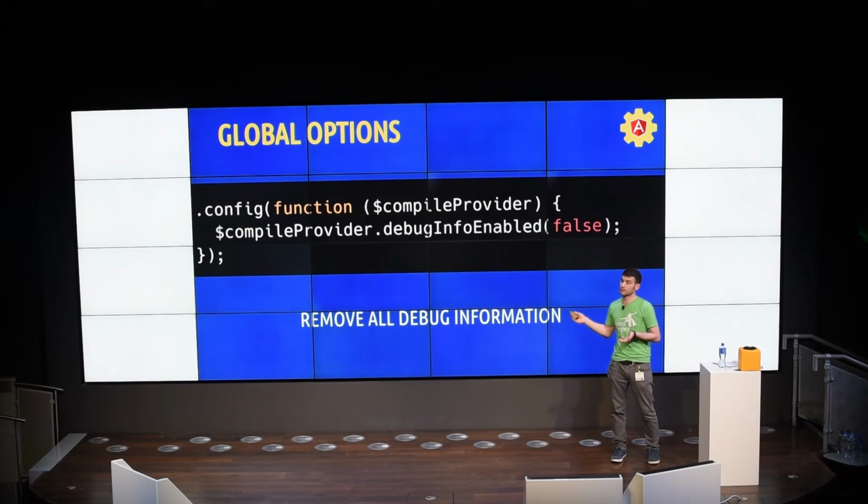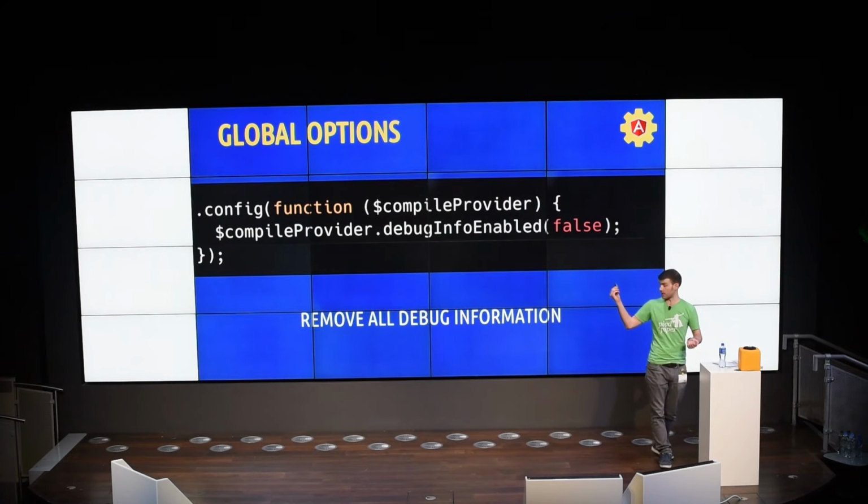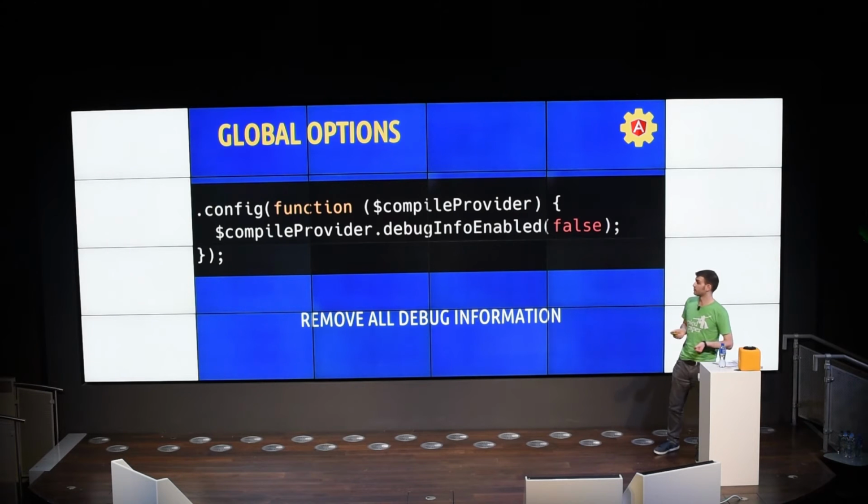It's actually pretty handy because by default, this is enabled by Angular. So on development, you have tools like Batarang, that goes into your app and inspects everything. But you don't need this in production. You can safely remove it.